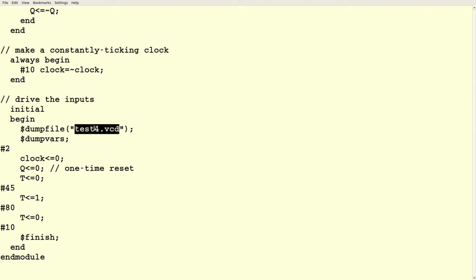All right, so we set up test for VCD and say dump the variables. We start off with the clock is 0, Q is 0, and T is 0. That's just a one-time initialization. And remember, the clock's going to be toggling every 10 nanoseconds. So 45 nanoseconds later, we set T equal to 1, and then we set it to 0, and so on.